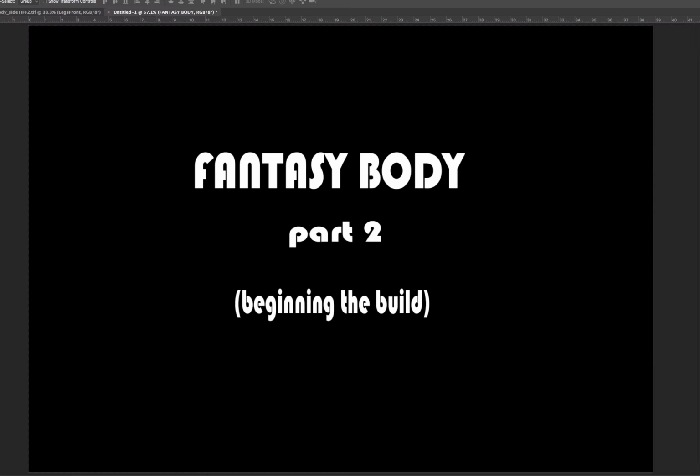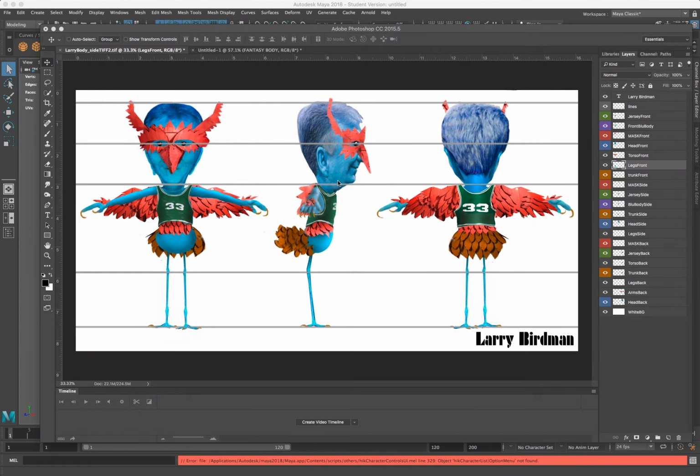This is Fantasy Body Part 2, beginning the build. In Photoshop, I have my full design of the front, side, and back of my character.